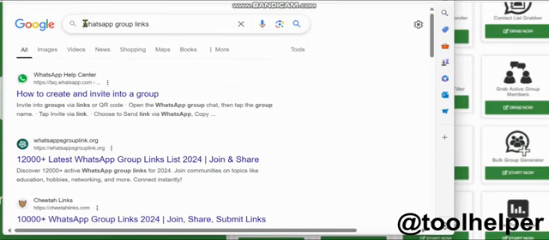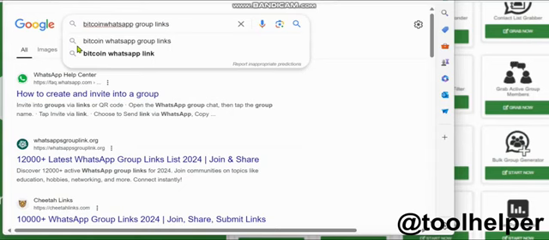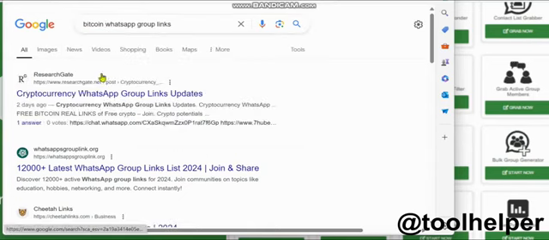So you put your keyword. Let's say what we want to search is Bitcoin. Okay, let's say Bitcoin WhatsApp group link. And click on enter. Now you have to click on websites with group links.